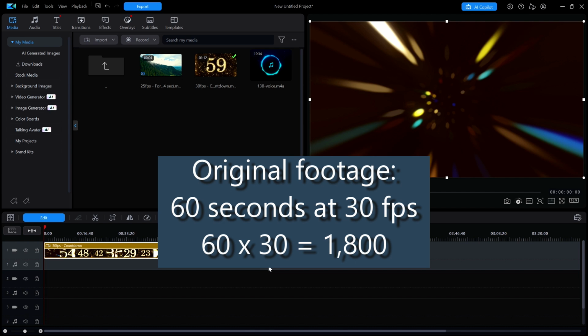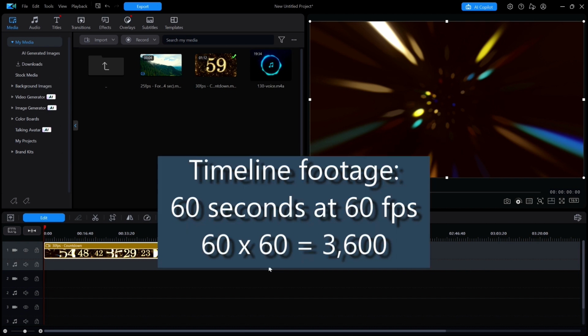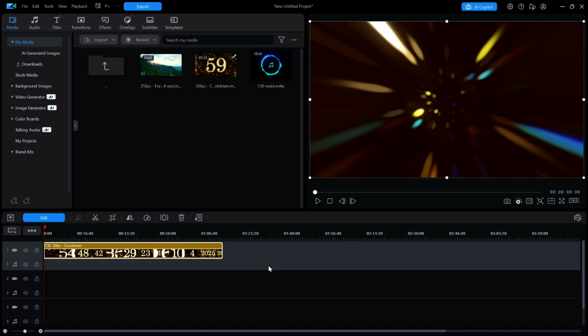So the original footage has 60 seconds times 30 frames per second for a total of 1,800 video frames. When placed on the timeline, which has twice the frame rate, the new formula becomes 60 seconds times 60 frames per second, which equals 3,600 video frames. That means that 1,800 frames have been automatically added by PowerDirector, and each one of those frames is just a duplicate of the previous frame.